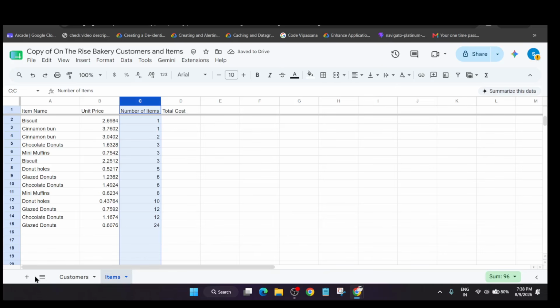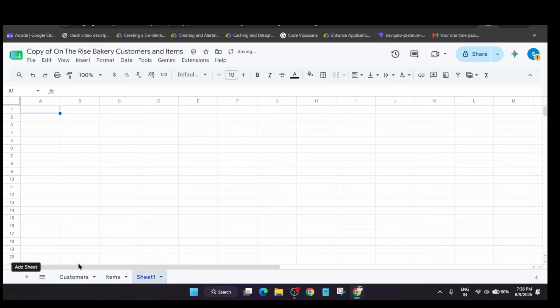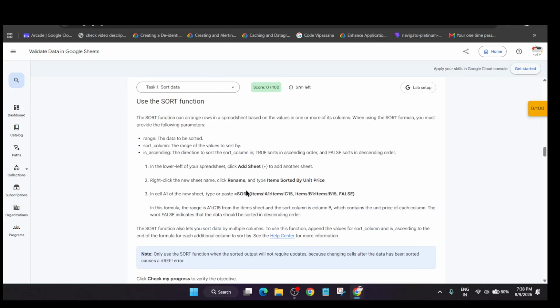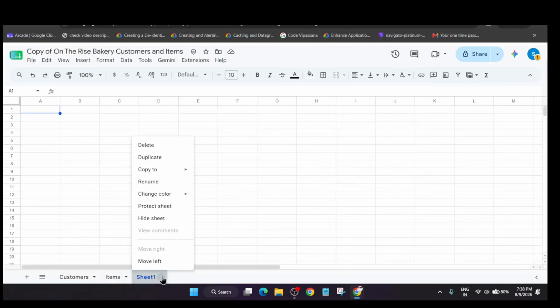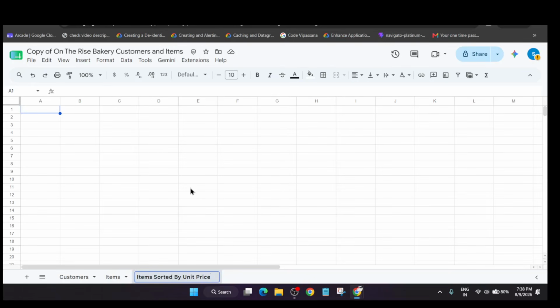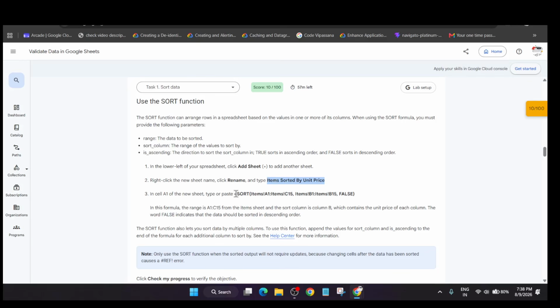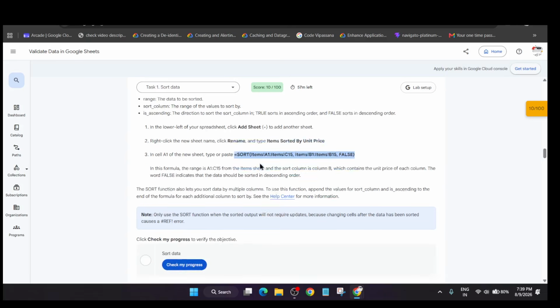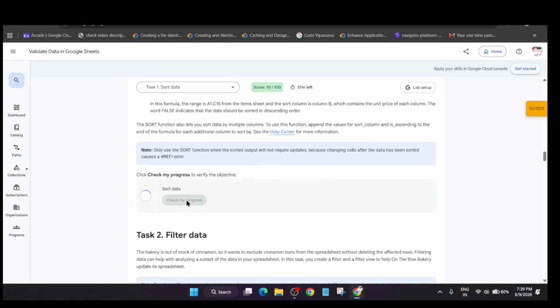Now from here, just click on this plus icon and a new sheet is added. Come down to here, rename the sheet, paste it like this, copy this formula, paste on the A1 cell, and it is updated over here. Check the score for this particular task.